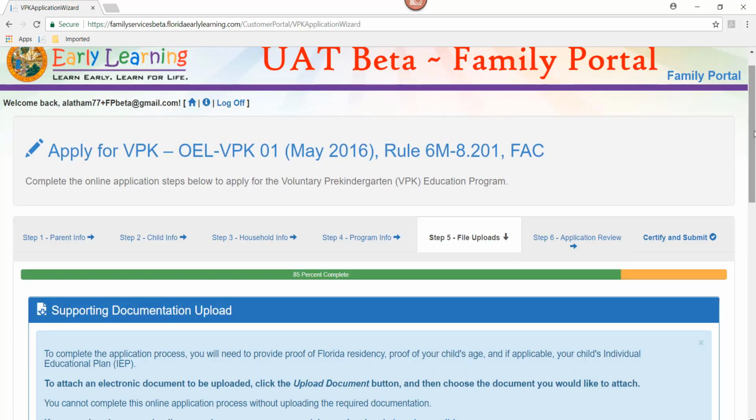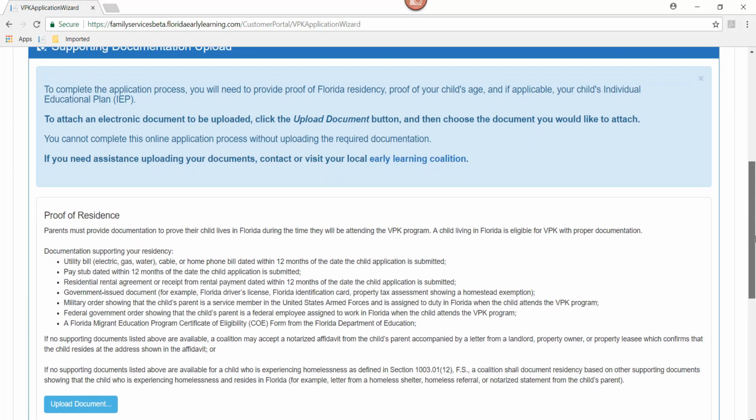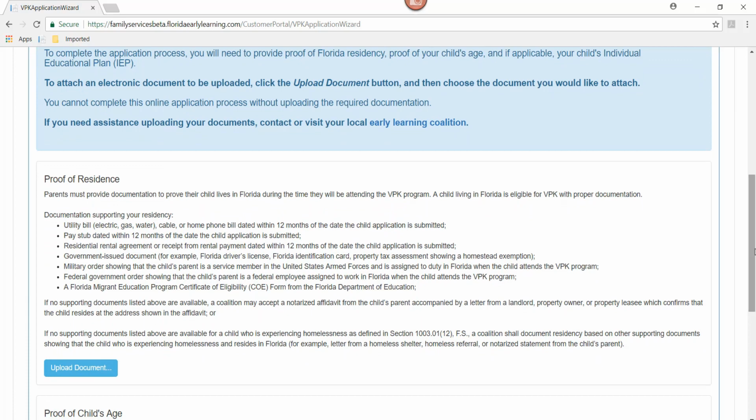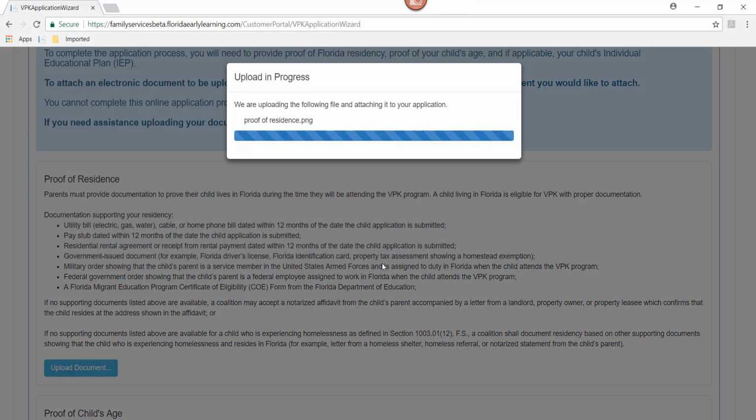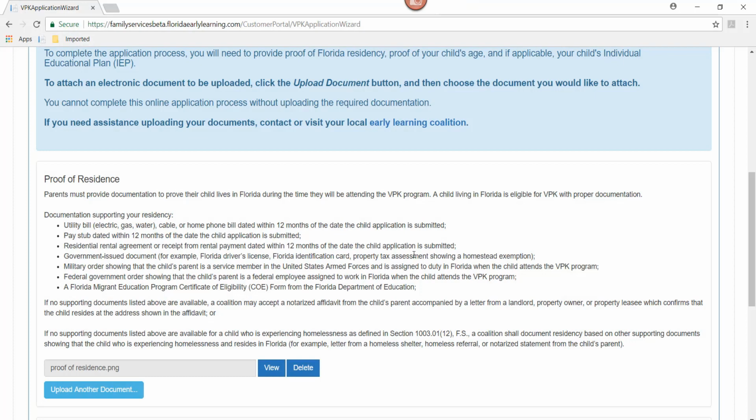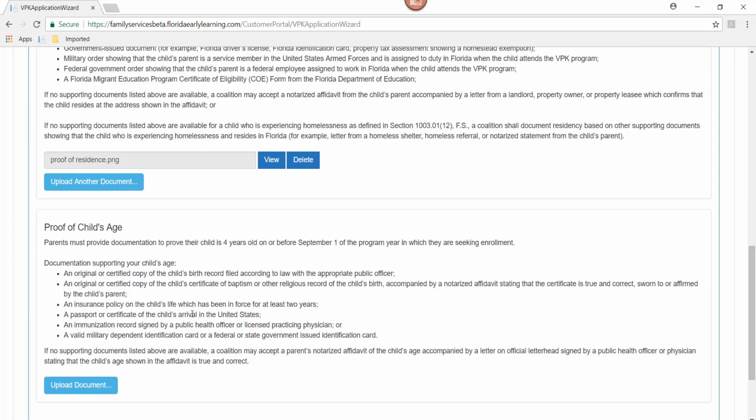Now on Step 5, we'll upload the required documents. To attach an electronic document, click the Upload Document button and then choose the file you would like to attach. And you can see the file is now uploaded. We'll do this again for the child's proof of age. Each of these areas detail the type of supporting documentation that may be appropriate to meet this requirement.